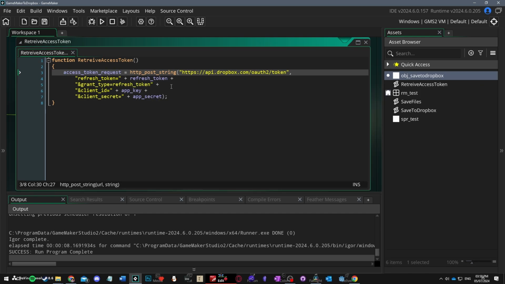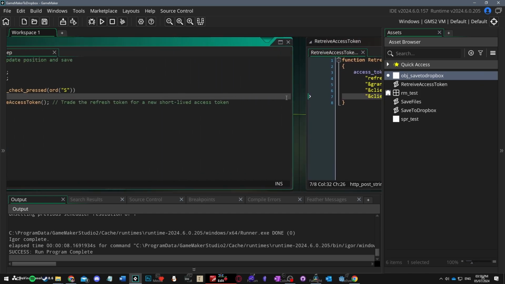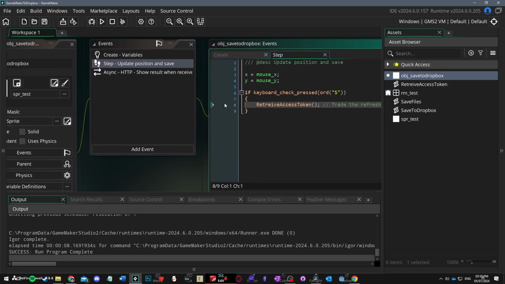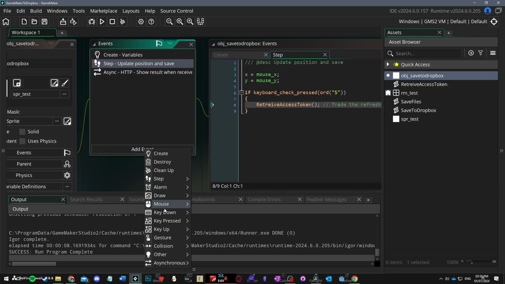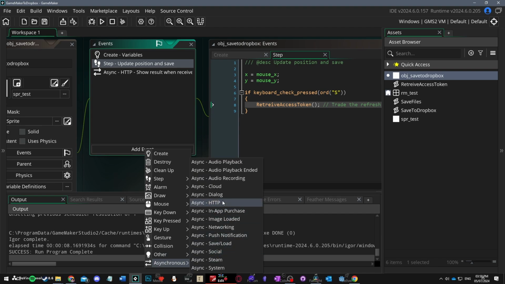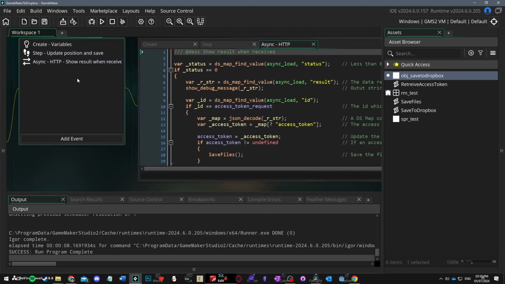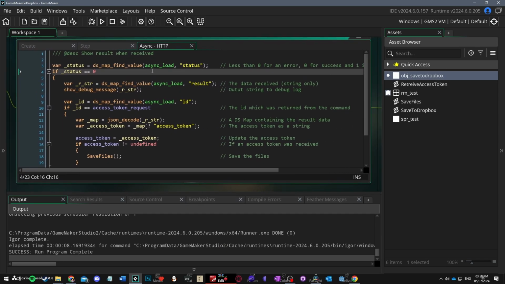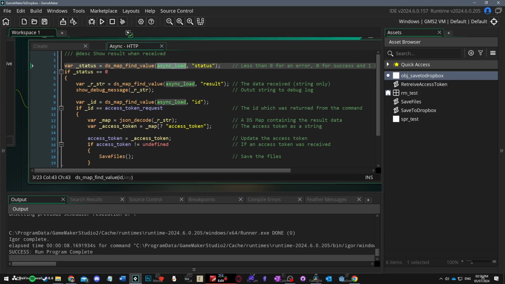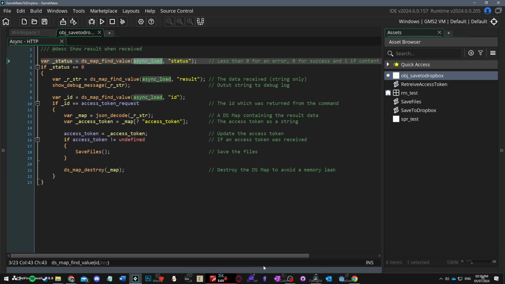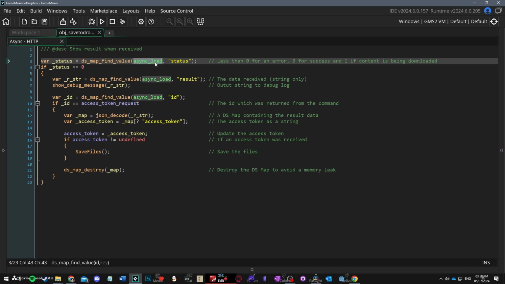Calling an HTTP request takes some time because your computer needs to communicate with a server. When a result is returned, you can access it from the async HTTP event. In that event, information about the data returned by the server is stored in a DS map labeled async load. The first thing we need to do here is find the status of our request in the DS map. If this is less than 0, then there's been an error. If it's equal to 0, it was successful, and if it's equal to 1, then content is being downloaded.